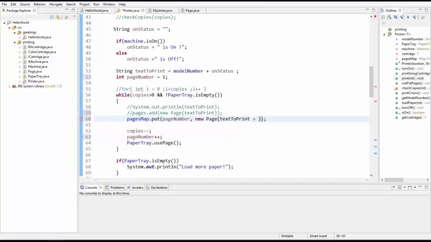But I'm going to do one other thing. I'm going to add to the text to print this column, and then I'm going to put page number. I'm just going to do this so that we can see that each line is mapping to the correct page number. So we are going to end up with whatever the text was plus a colon and then a page number. So using this, we are going to basically add entries to our map that are going to map each page number to the page that it represents.